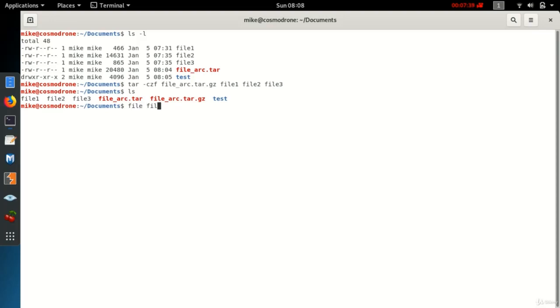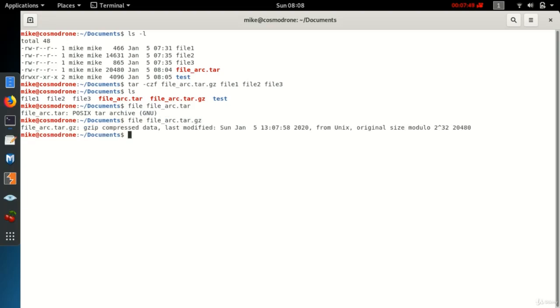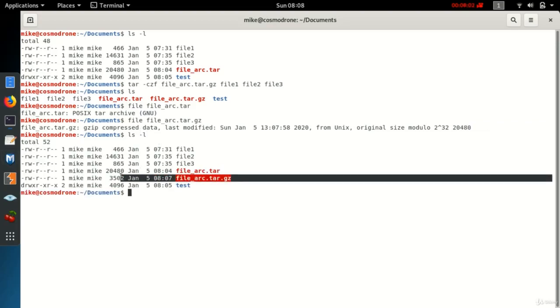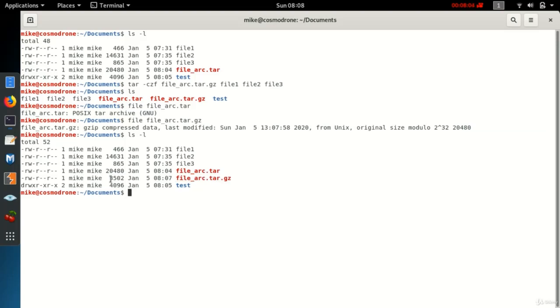Let's call the file command to just see how these things are differing. So I'll call it on my tar file. It tells me it's a tar archive. If I call it on the .gz, it now tells me it's gzip compressed data, and it gives me my file size. So they are, in fact, different files. And if we look here, if we do a -l for the long listing, when we pass the -z flag to compress the archive, it shrinks it down considerably.